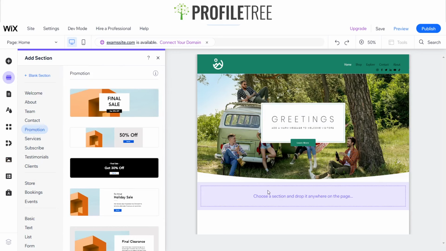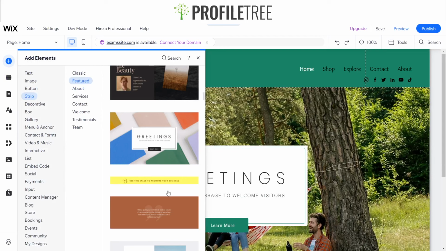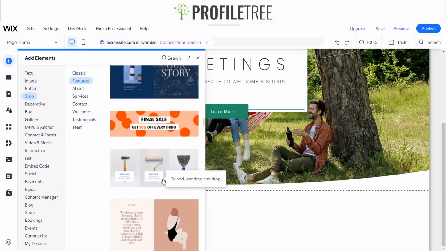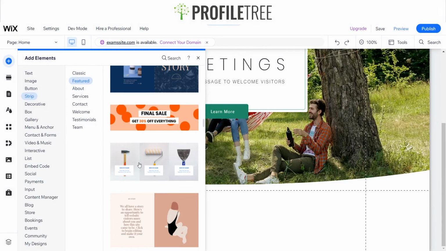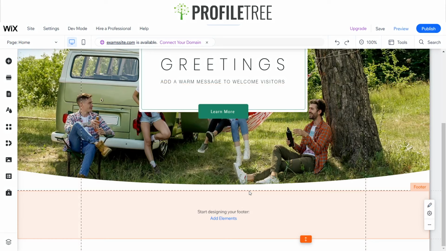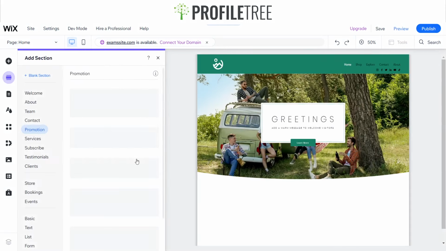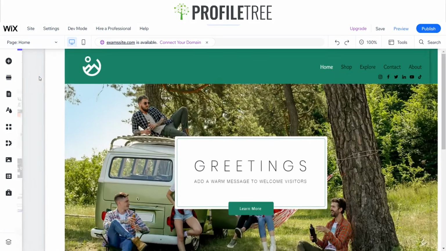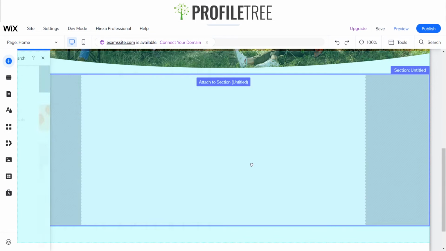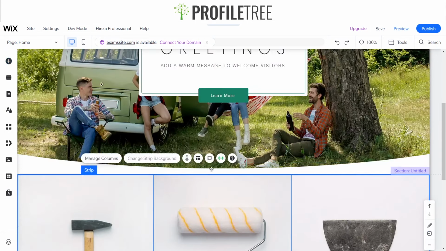Okay, so we're going to maybe do something along the lines of adding another strip. So we'll do that. And let's see. We'll go ahead and drag and drop this one. This one looks pretty good. Well, we don't want to go for the footer there. Maybe add another section. Keep it a blank section, and then add your strip. Make sure you guys do that. Okay.